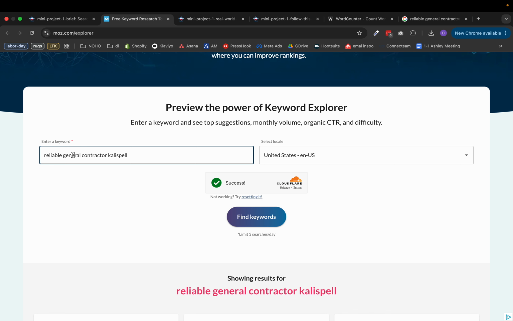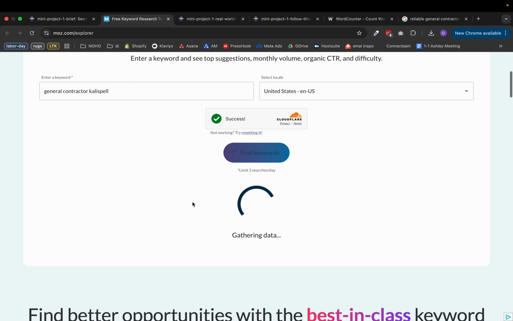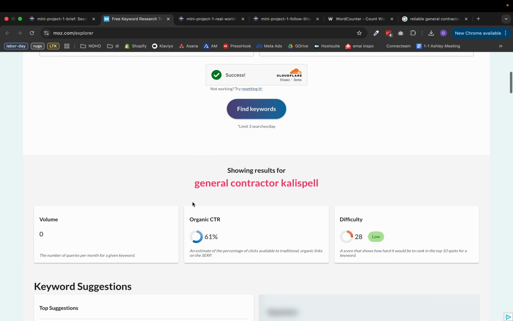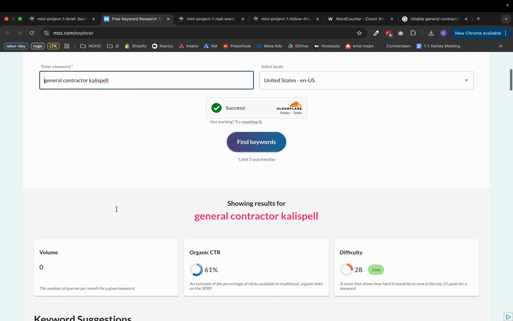Okay, let's take a look here. So if we were to just have a generic term like general contractor, it's taking a minute to think. We can see that the difficulty of showing up for this is higher than our last one because essentially it's only 2 words, right? Or sorry, there's technically 3 words, but the first 2 are the term and the last is the location.